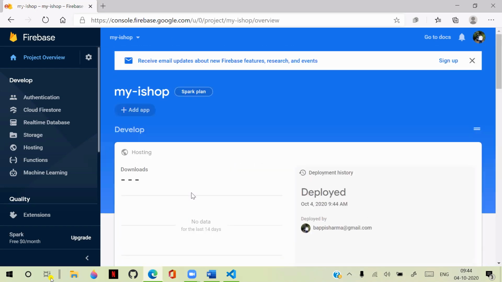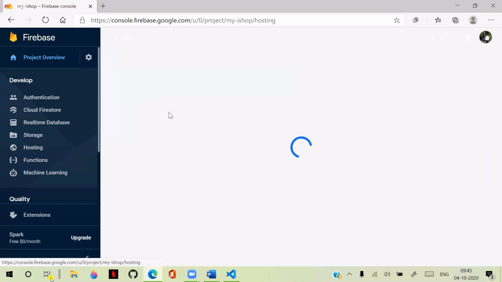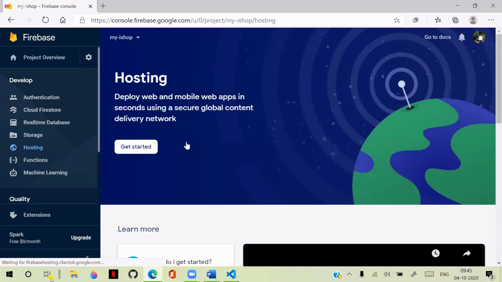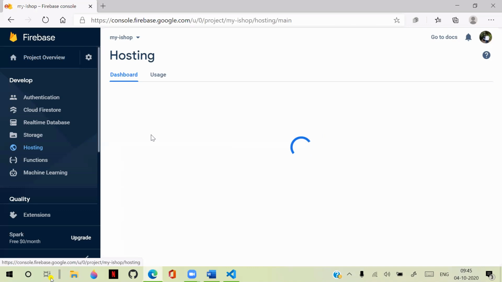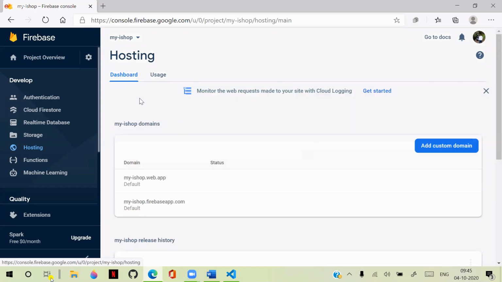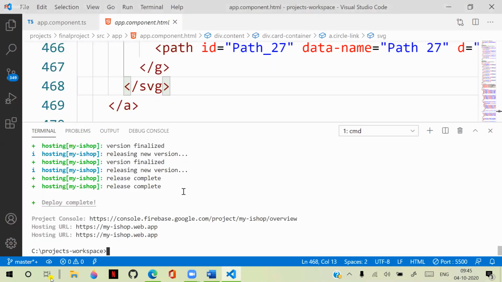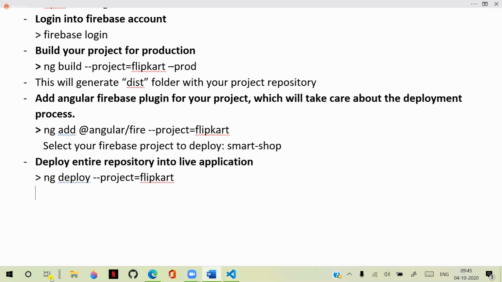Now what we need to do is we need to start this project. Generally, hosting related information, everything will be configured here. When recently hosted, the dashboard will give you all the information. Go to the hosting category. It will give you the information. So what you need to do is go to hosting.